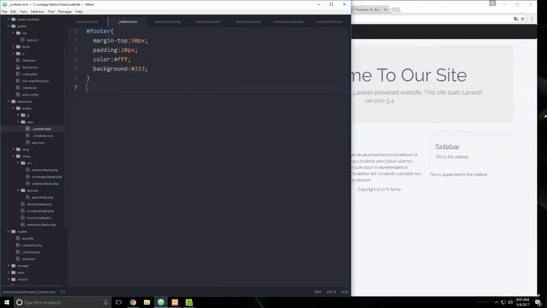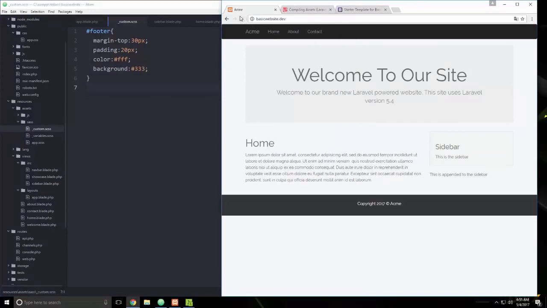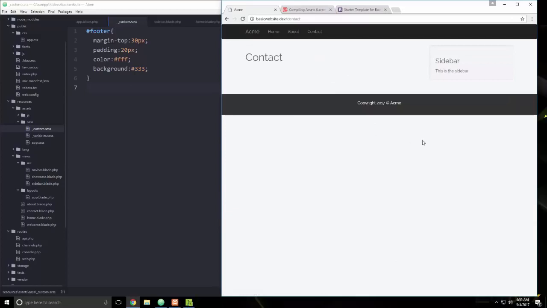Let's see, footer. It should work. Oh, there we go. I did a Control F5 to clear the cache. Alright, so that's good. Now in the next video we're going to start to add the contact form, and we'll also start to get into some more dynamic stuff with controllers and models and all that.